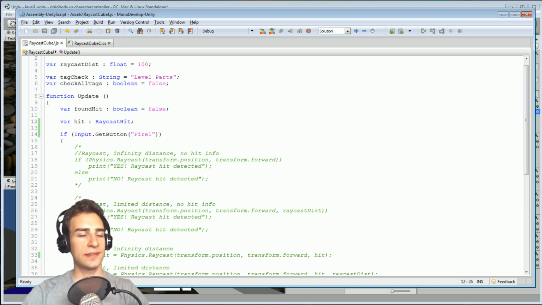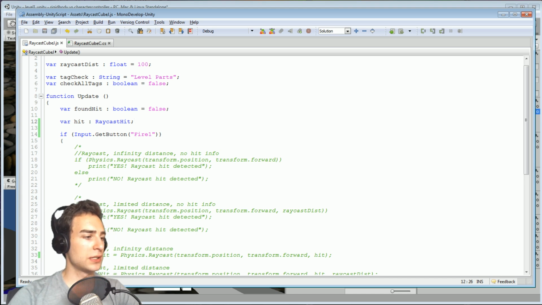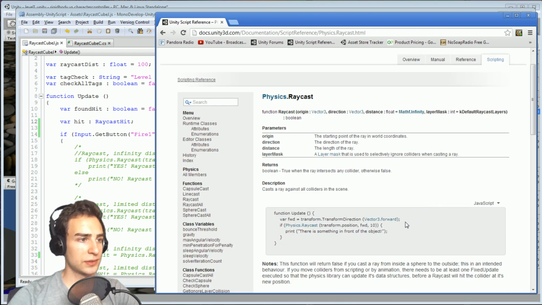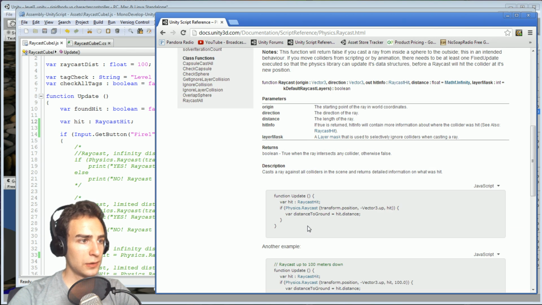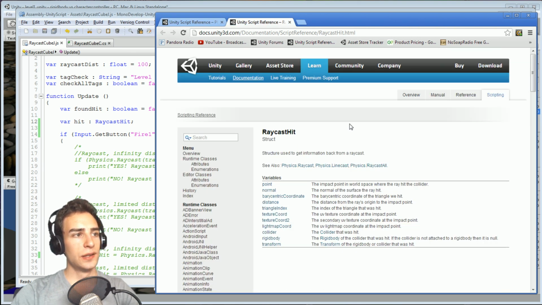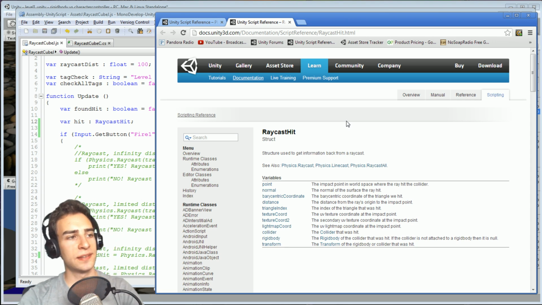And a raycast hit variable is a variable type that you can save for variables, and it will save you a bunch of cool information about raycasts. And actually, why don't I go into the Unity scripting reference and we will take a look at a raycast hit. All right, here we go. Raycast hit. So this is the Unity scripting reference for a raycast hit variable.